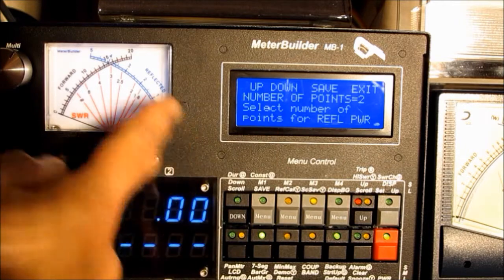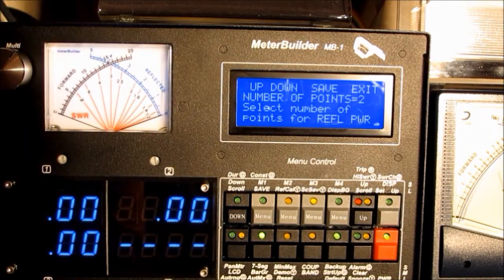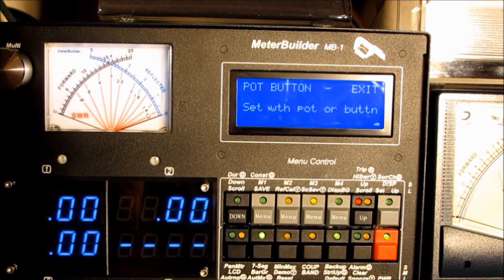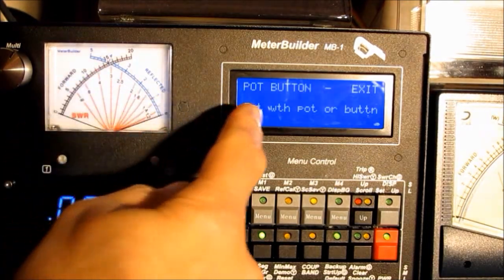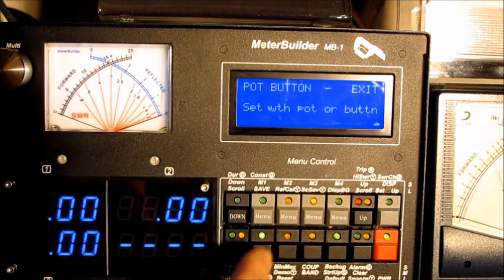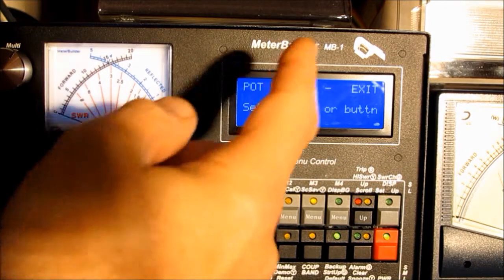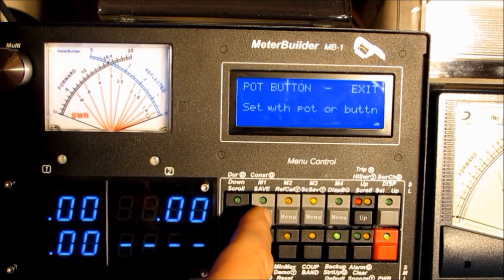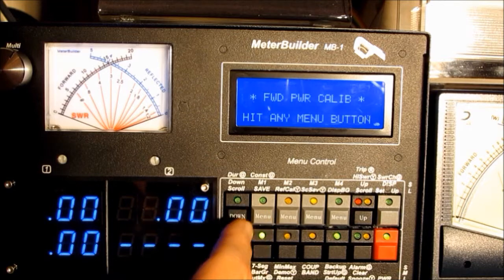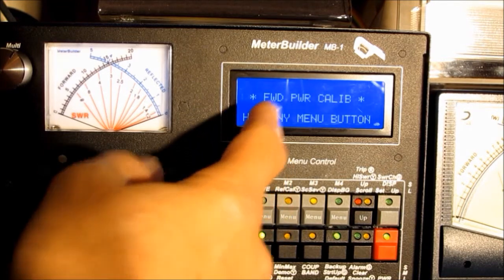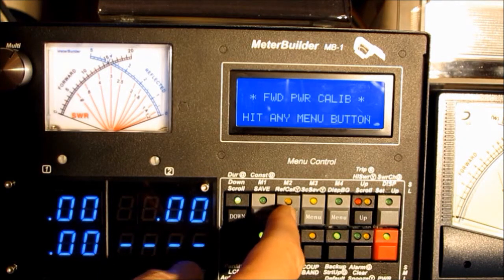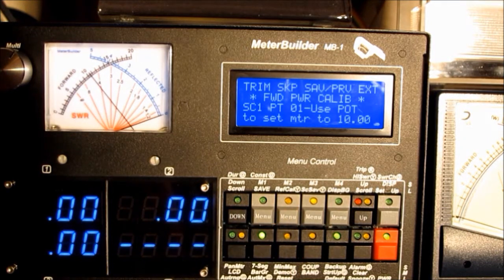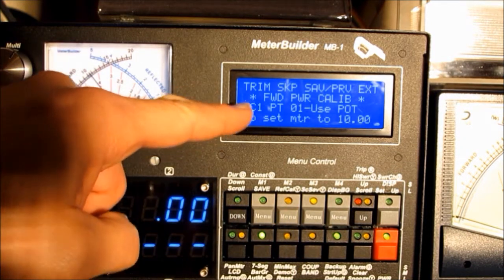How many numbers do I want for reflected? The same thing in this particular case. And now it's asking me, do I want to set the tick marks with the pot or button? And you'll see how this works. I'm going to use the pot. You're going to use that most of the time. And it's just prompting me, okay, you're ready to start forward calibration. Hit any menu button. And now it prompts me for each point.